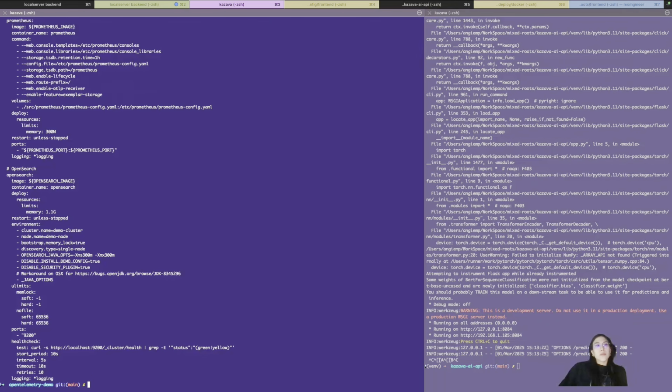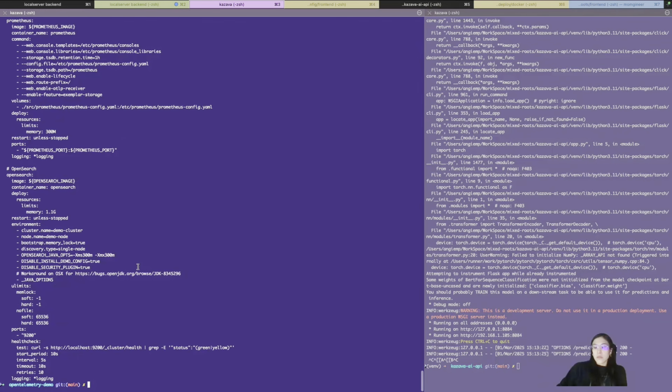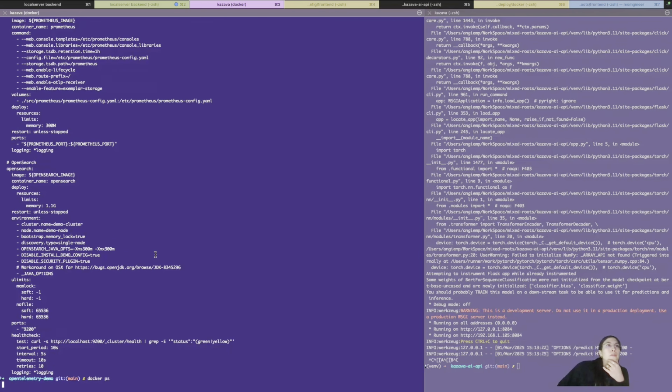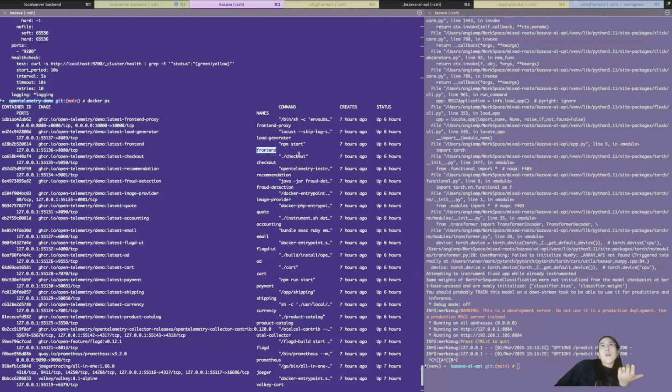And it's pretty interesting because, as we see here in docker ps, they have microservices. So here you have the front end. Here you have recommendation. You have fraud detection. The image providing the account email service is a microservice that you can observe.